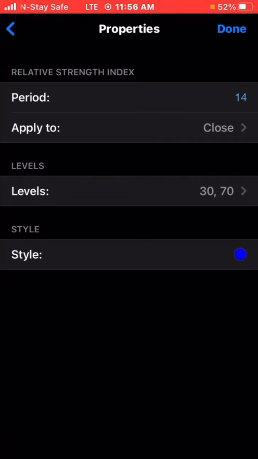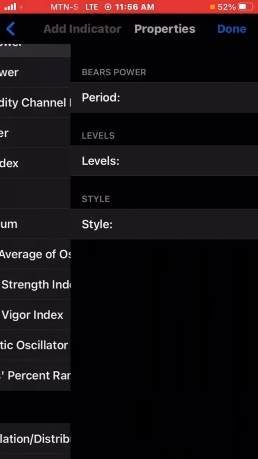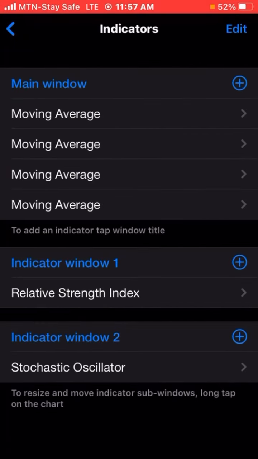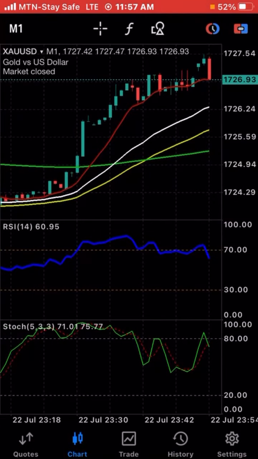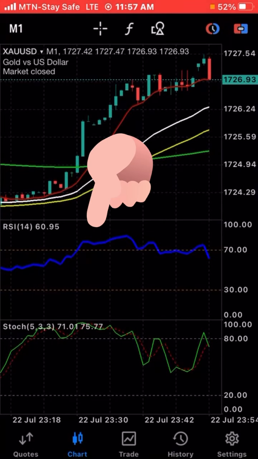Okay, now the levels. Why is this level 30 and 70? We're going to find out when we get to our chart. Once you are done with the setting of the properties of the RSI, just click done. You click done, go back. It is going to appear the way it appears on mine here, under your main window. Look at it here. Then you go back to your chart. This is my RSI. It shows RSI here. You can see the blue color, right?